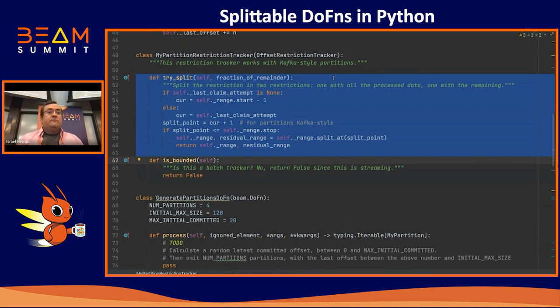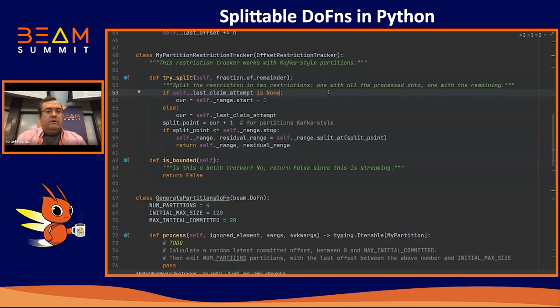Questions? So the try split, how does it work? Let's see how this works. If there was some claim before, we start from there, okay? And if there was no claim before, if this is the first time we're splitting and there was no claim, and this may happen, then we start from the start minus one. I'm going to add one later on, so that's why I do minus one here. And if we have already claimed something, we assume that the last claim was fully processed, and we continue from there.